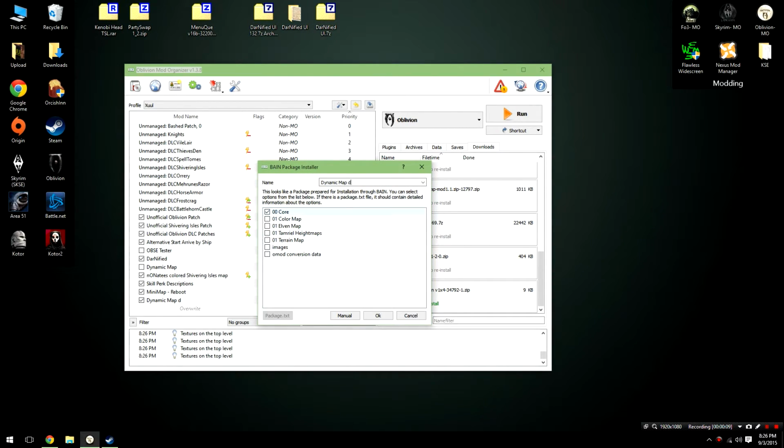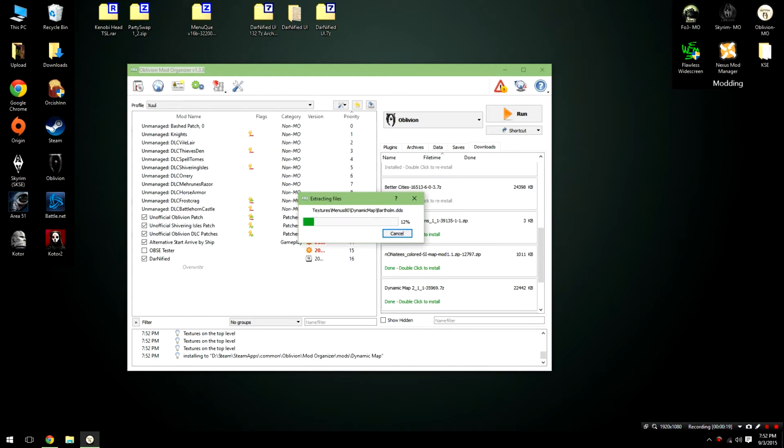From here, you're going to need to make sure you have the core selected and select one of the following options. I personally really like the Elven maps, although it's up to you what you would like to choose, and after that just go ahead and click OK.